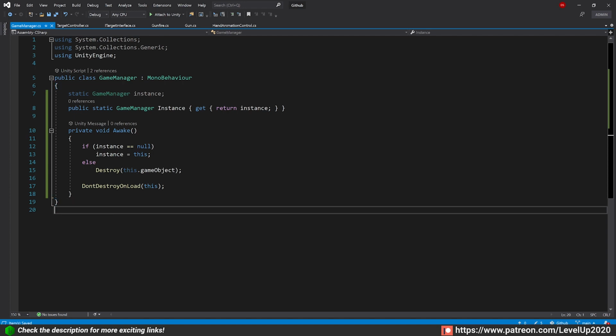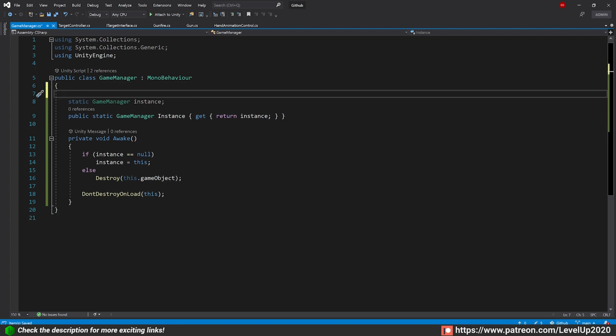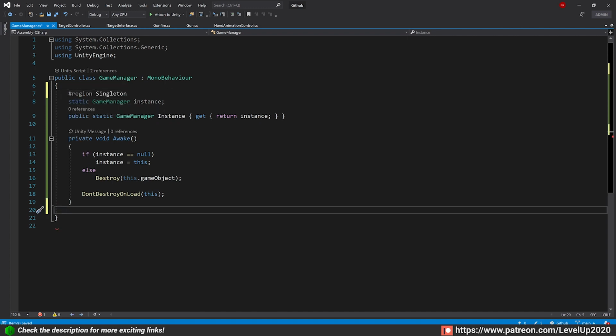And when I create singletons, I like to wrap them up in a section in my code, which I can collapse and expand just to make it easier to read if I've got a long code. So you can use something called regions. And to create a region, you can go hashtag region and you give it a name. So we can call this singleton like so. Maybe we want our region to finish. We can just say end region by putting in a hashtag, going end region and saving it.